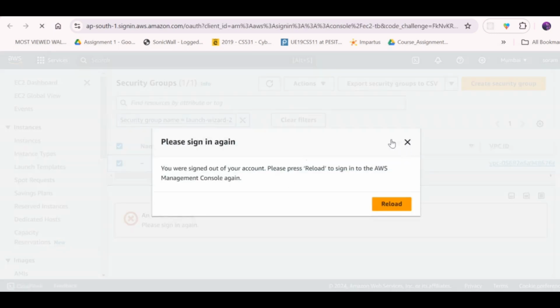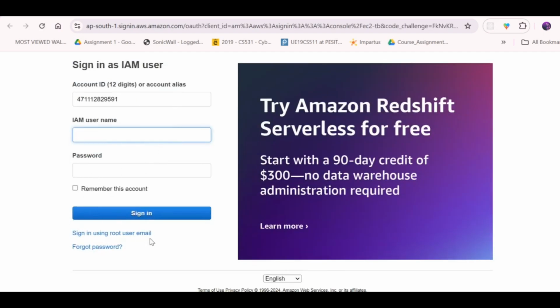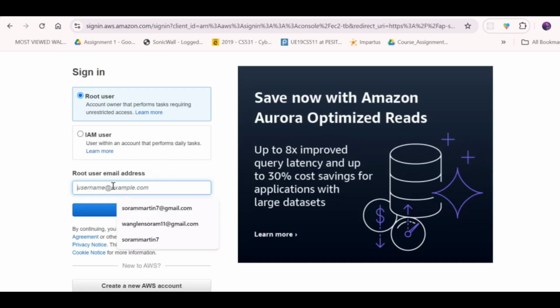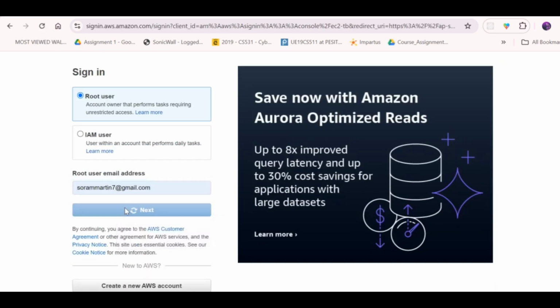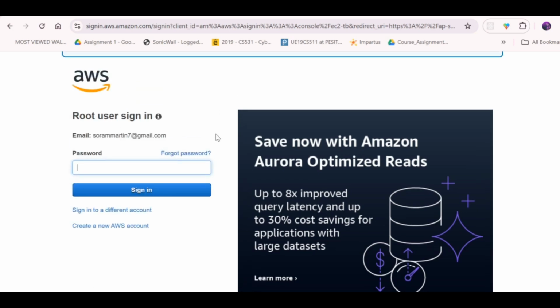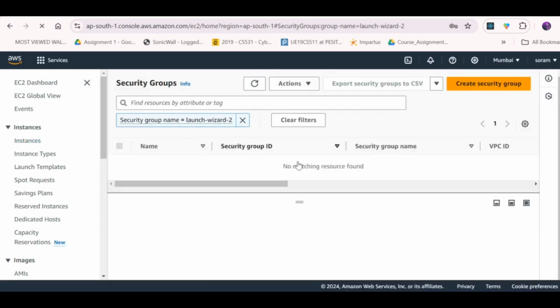Okay. So now it ran out of time. So we need to sign in again. Use the mail ID which you have set up for AWS and just provide the password here. Once this is done, it will log in again. So there is no need to worry.